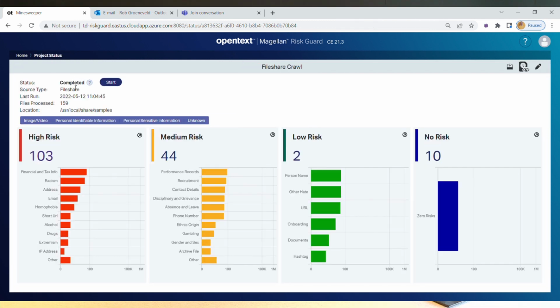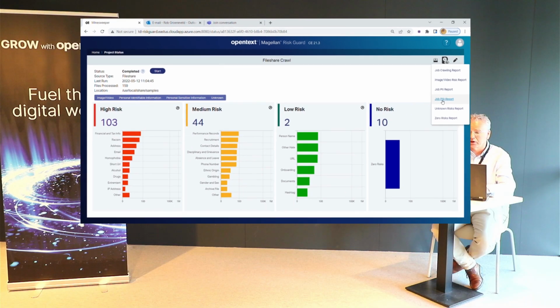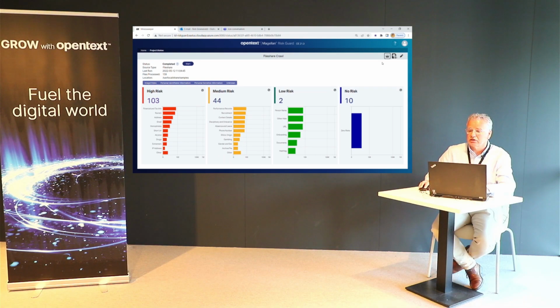Now, going back to our overall information, we can also run all kinds of reports: the outcome of the crawling report, the identification information report, or the sensitivity information report. So that is all configurable. And we can also say, based on the action history, what we have done with those documents, which ones we have copied or maybe removed or dispositioned, and we can identify that as well.